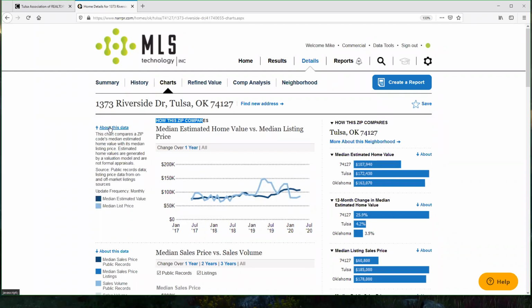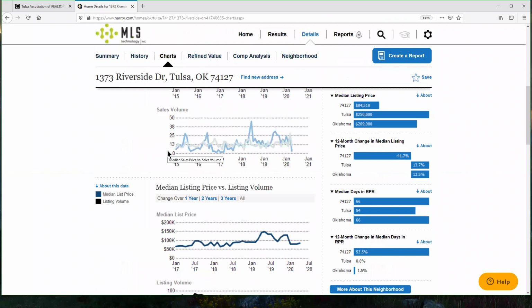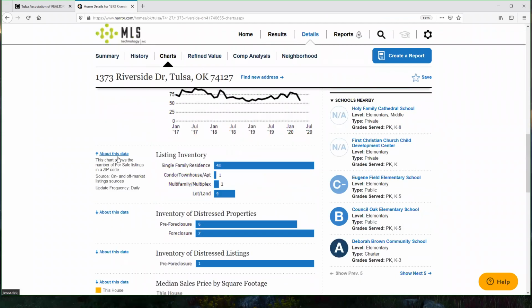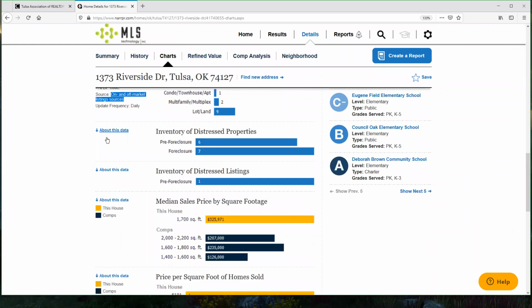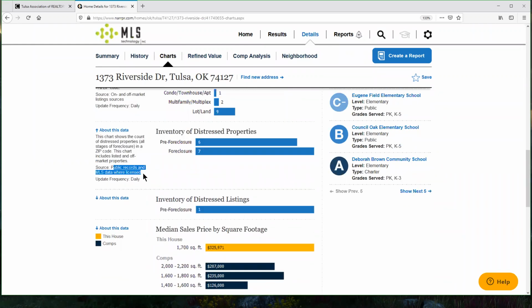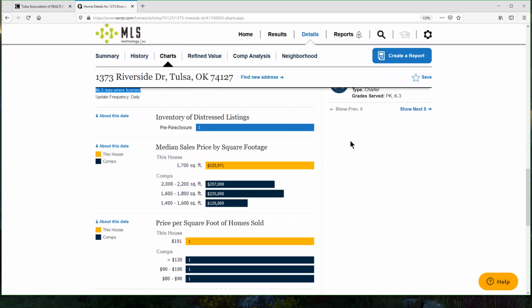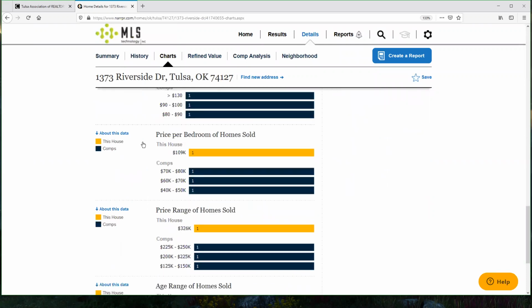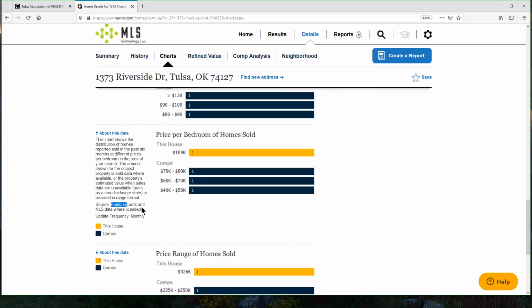We have about this data, which allows us to see where this information is coming from. We've got public records data. This is going to be on-market and off-market listing sources, inventory of distressed properties, public records. Yeah, more listing data, as well as public records. And we also have a section here for update frequency.